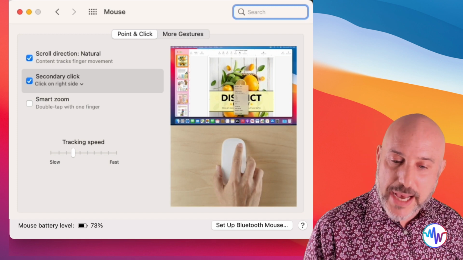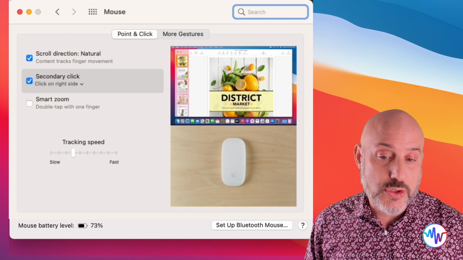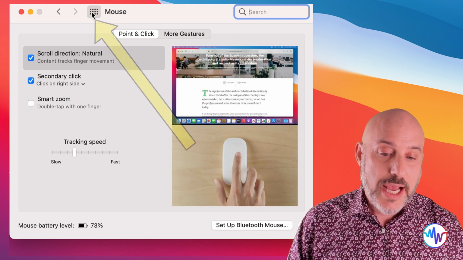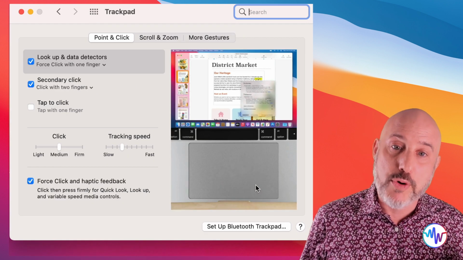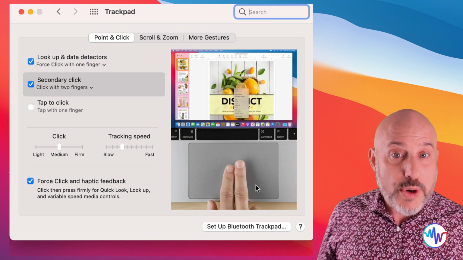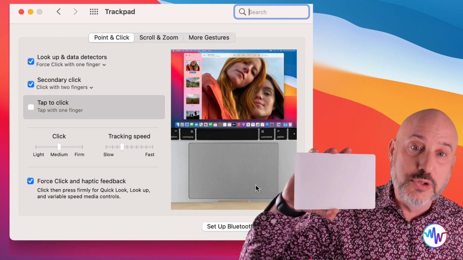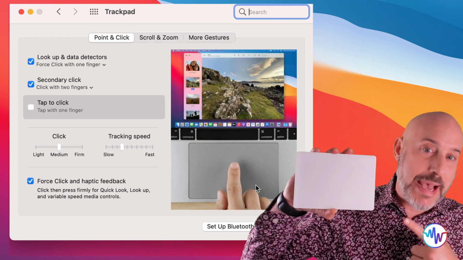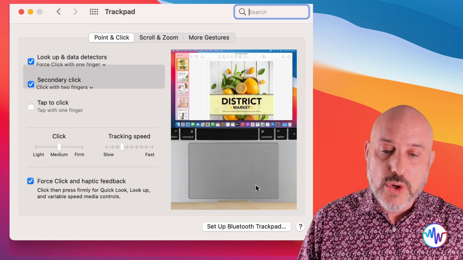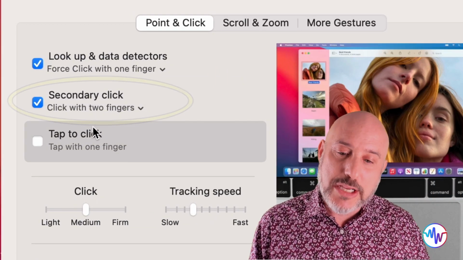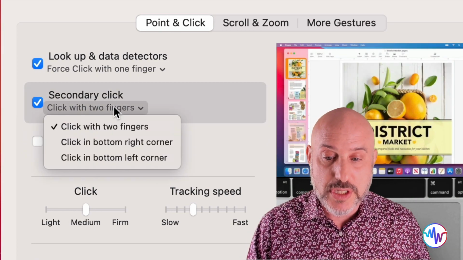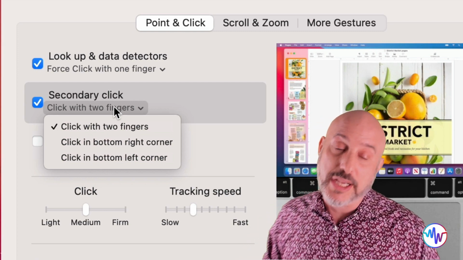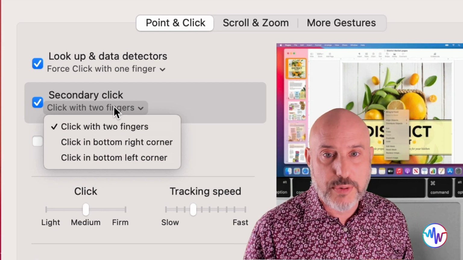If you have a trackpad, let's step out of the mouse controls by clicking right here and go into the trackpad controls right down here. This can be for the trackpad of your laptop or even for an external Bluetooth trackpad like Apple's Magic Trackpad. From here, all you have to do is make sure that the secondary click is turned on. And there's a couple of different options. Click in the bottom right corner, click in the bottom left corner, or click with two fingers.